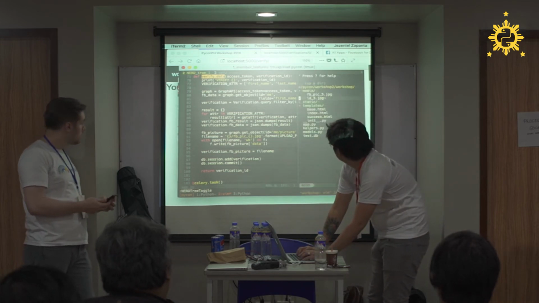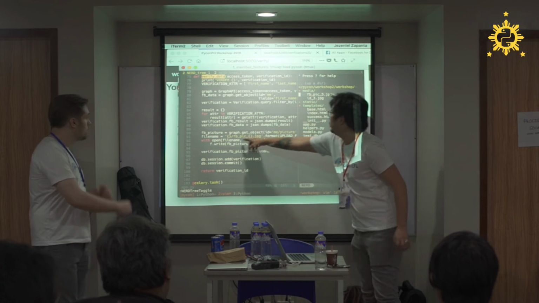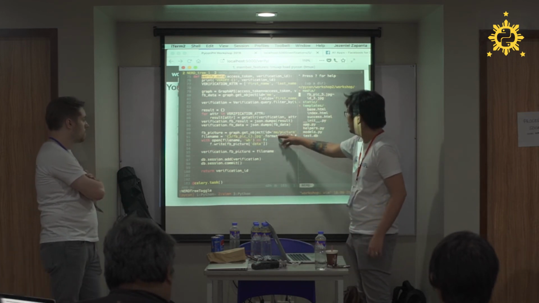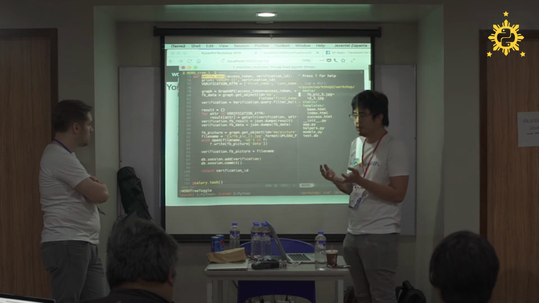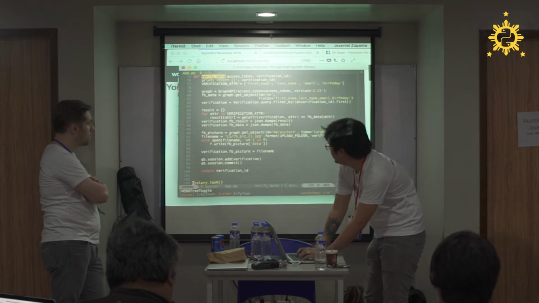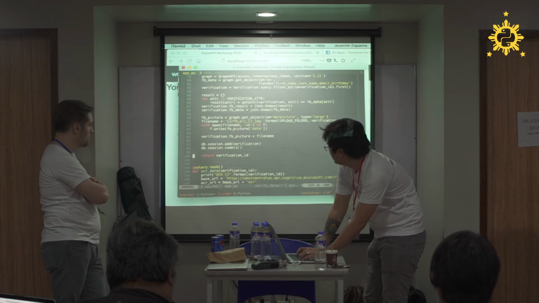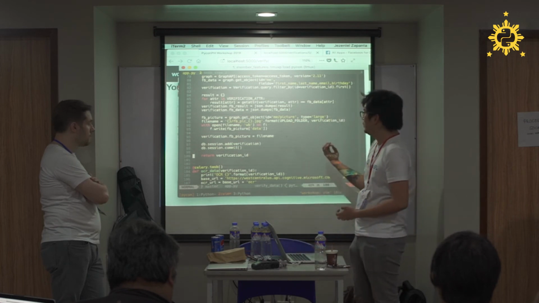So this is it, FB pic. I just patched the picture, and I saved it locally. Then I set the path of it, so it returns the verification ID.